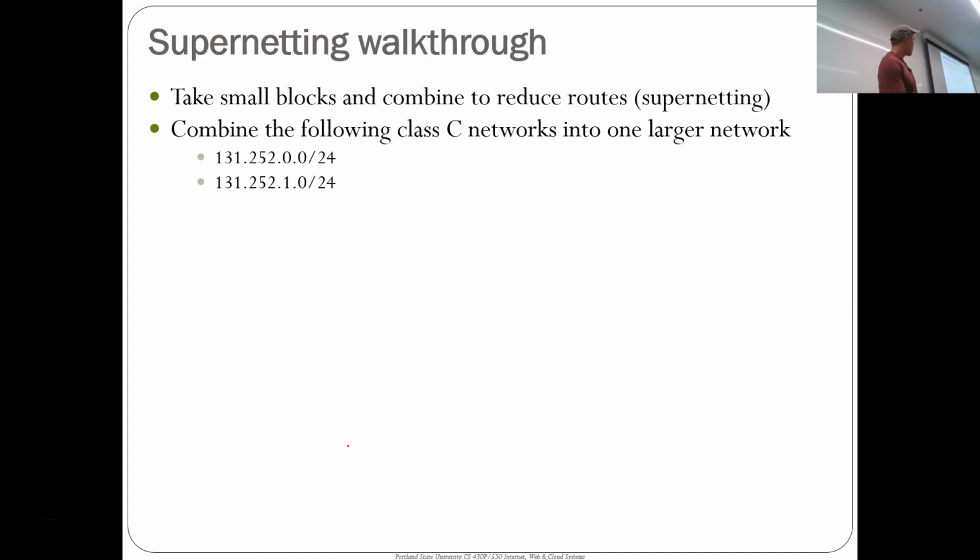Okay. The next thing is supernetting, and it's the reverse. Hopefully this is a little bit easier. Take small blocks and combine them to reduce the number of routes. So you're doing the opposite. Portland State has a whole bunch of routes. It needs to aggregate them into a larger CIDR prefix because it wants to advertise the larger prefix. So that is the opposite operation. Here, combine the following Class C subnetworks. Class C refers to a /24.